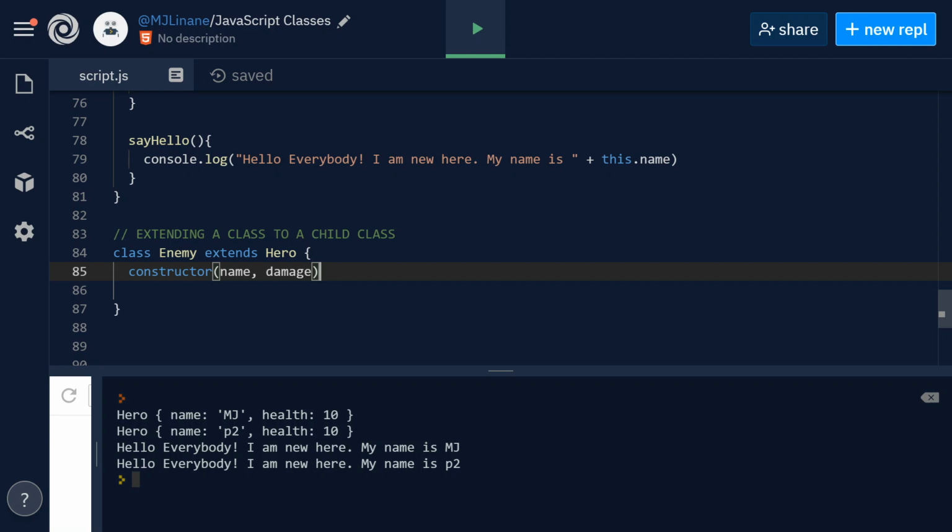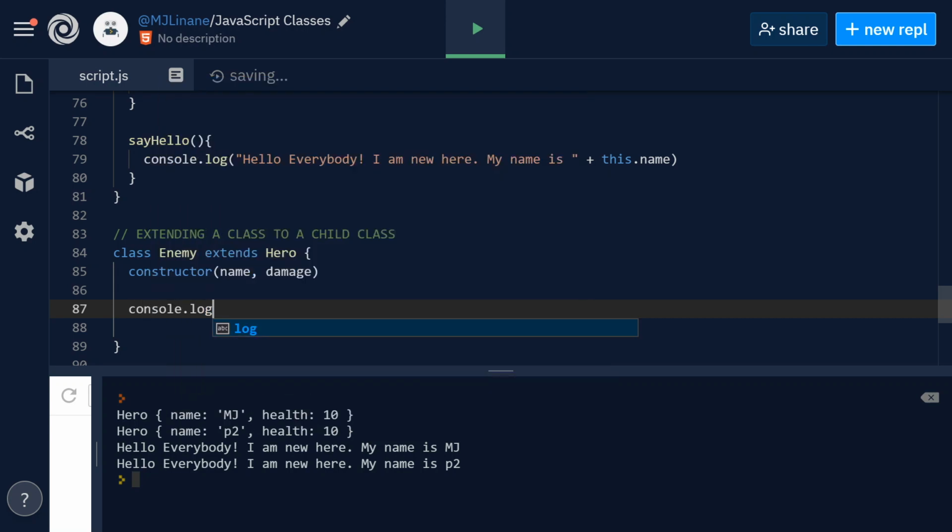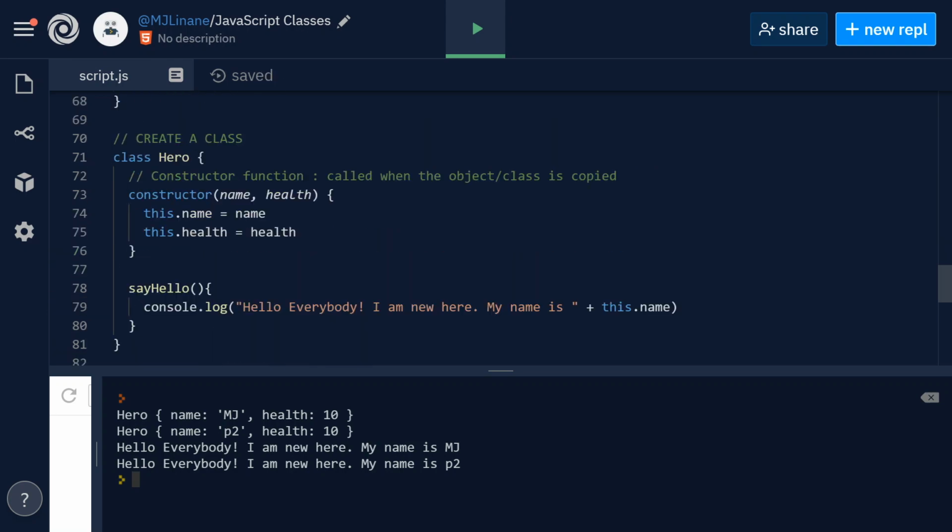And let's add in what else we want to do. Let's do console.log, name says hello. Okay, so enemy extends hero, constructor, name and damage, and we'll just do name for right now. So let's see what happens here.